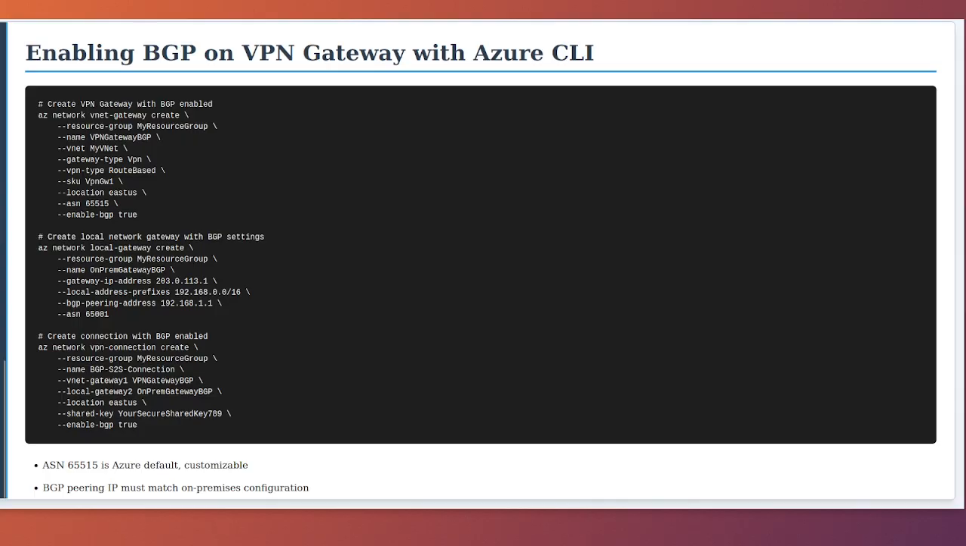BGP uses TCP port 179 for session establishment. The routers exchange open messages containing their ASN and capabilities, and then transition to the established state. Once established, each side sends update messages containing network prefixes. Azure advertises the VNet address space and any other connected networks, while the on-premises router advertises its local networks.